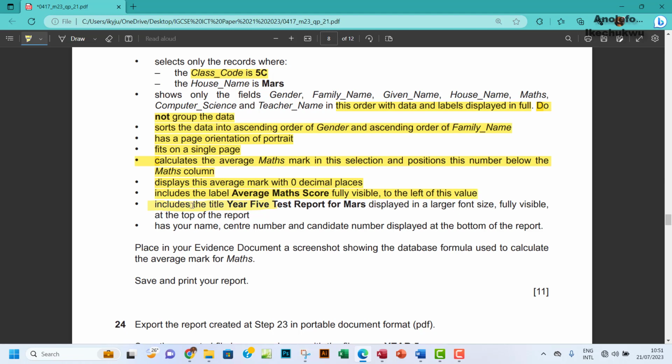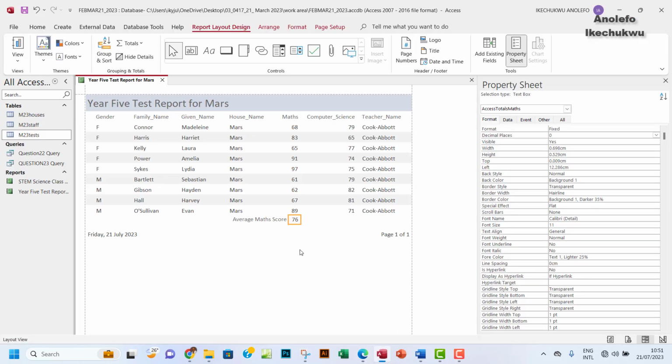Okay, so this is already done, and then has your name, center number, and candidate number displayed at the bottom of the report. At the bottom of the report. Okay. Bottom of the report. So it has to be in the footer. Okay. So let me see. Bottom of the report. So let's put it in the footer.